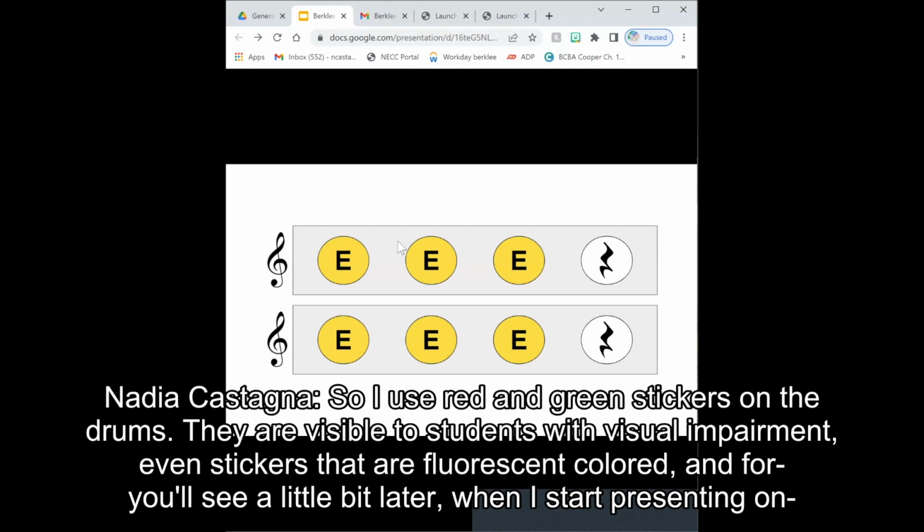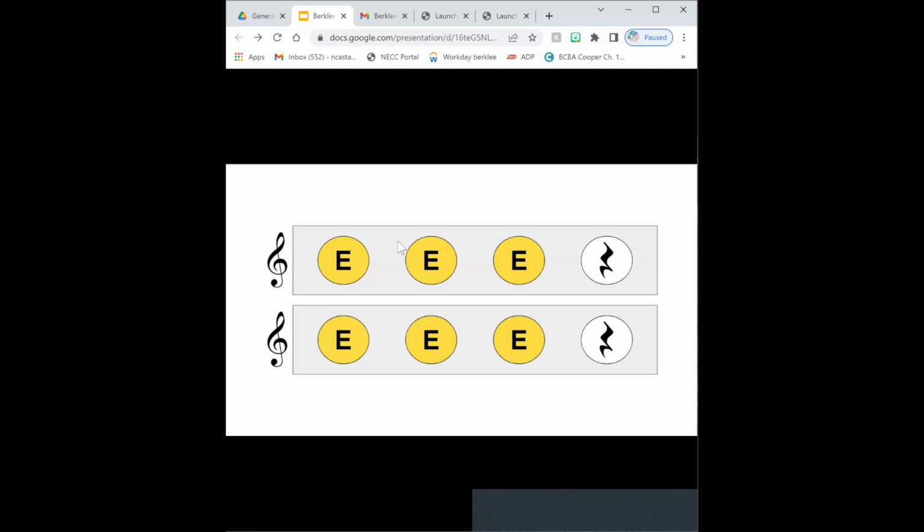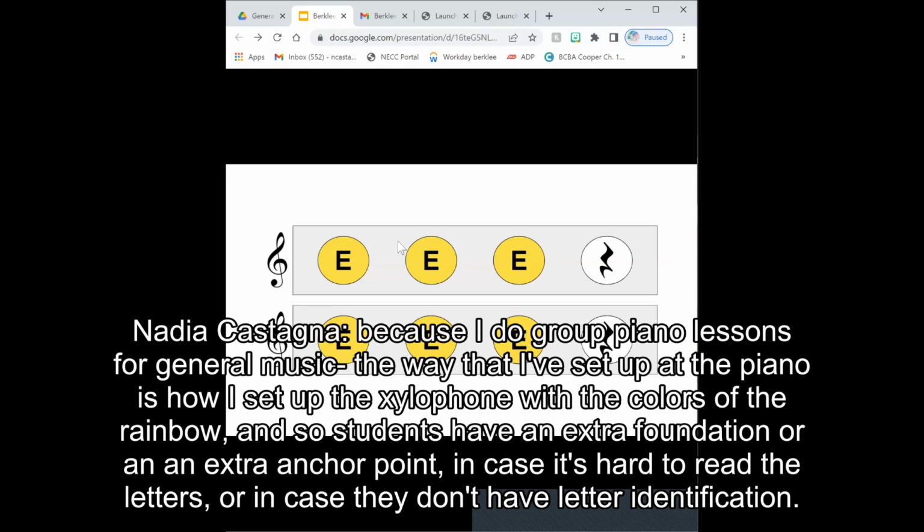And you'll see a little bit later when I start presenting, because I do group piano lessons for general music, the way that I've set up at the piano is how I set up the xylophone with the colors of the rainbow. And so students have an extra foundation or an extra anchor point in case it's hard to read the letters or in case they don't have letter identification.